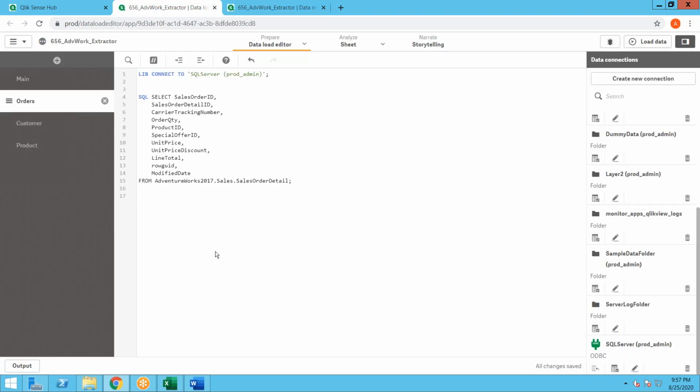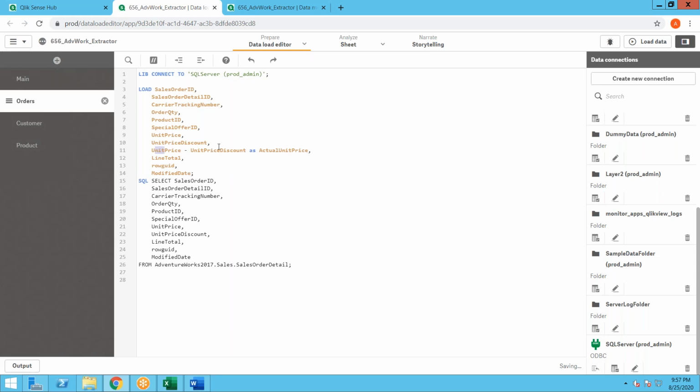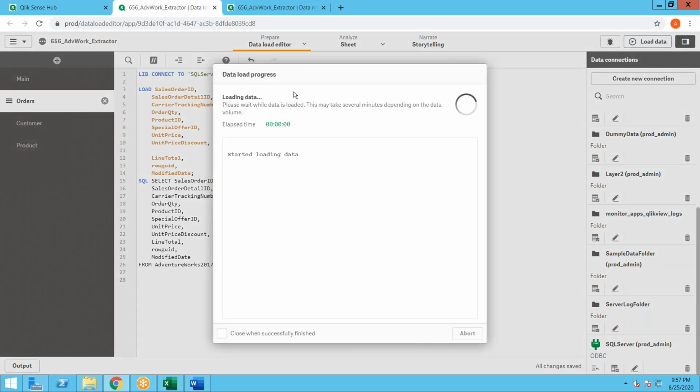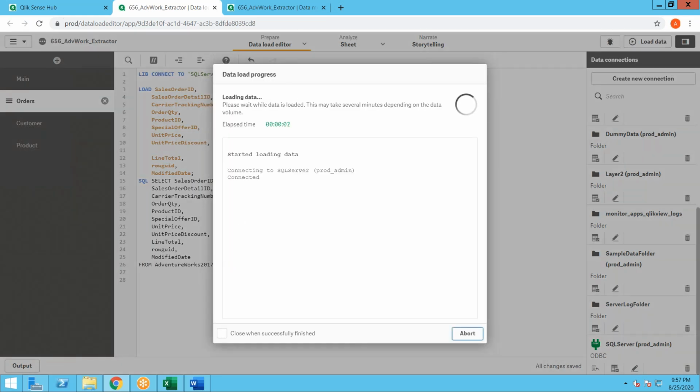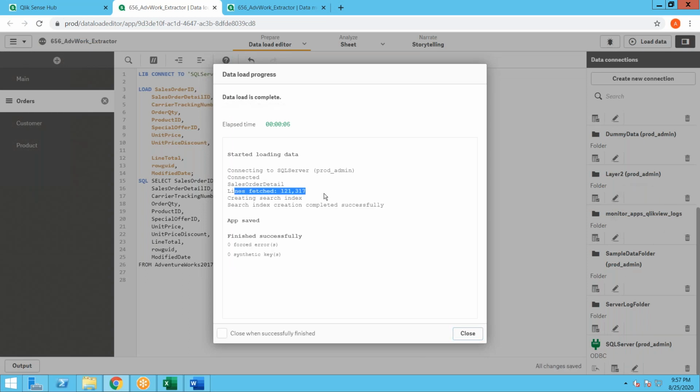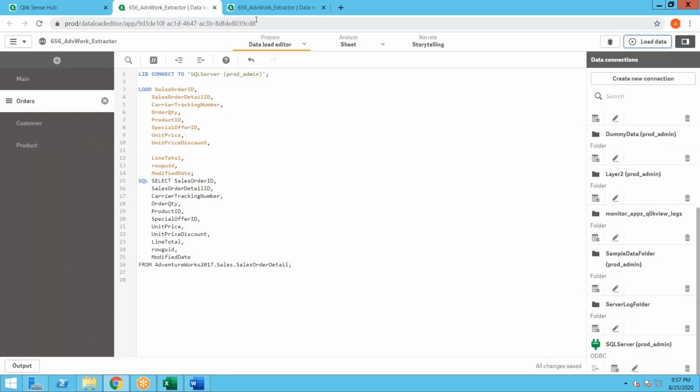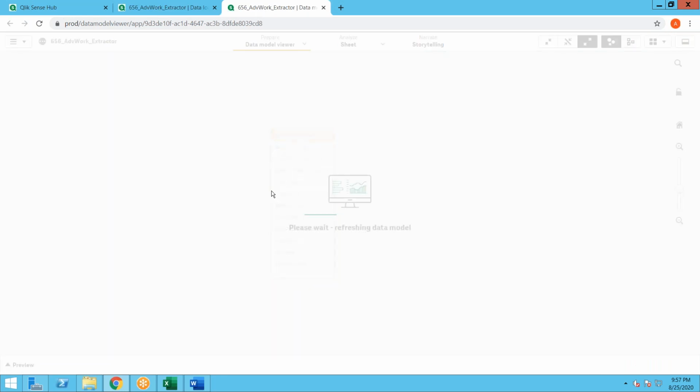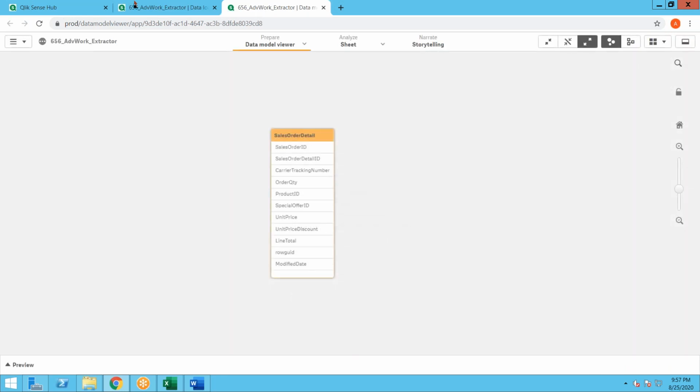And let me add the previous script. I'll not add this. I'll take this off for now. I will load. It will still be the same thing. It is basically processing one SQL server, connecting to the fetched 1,21,000 records. If I go to my data model viewer, it is the same thing. I have the same table. I have all the fields.